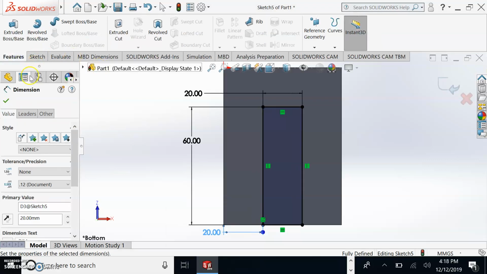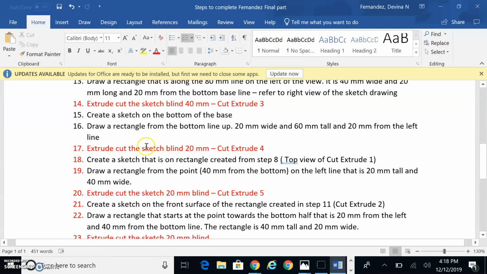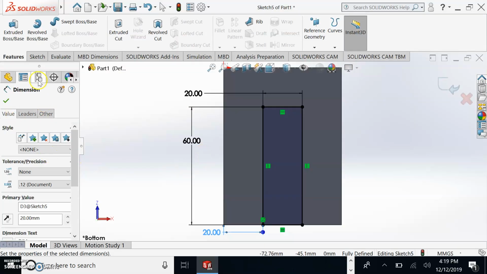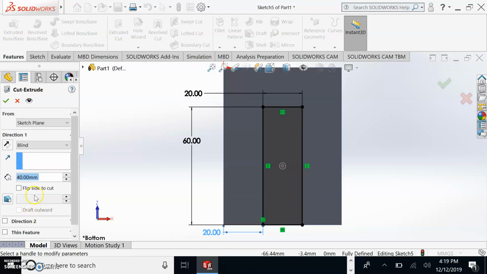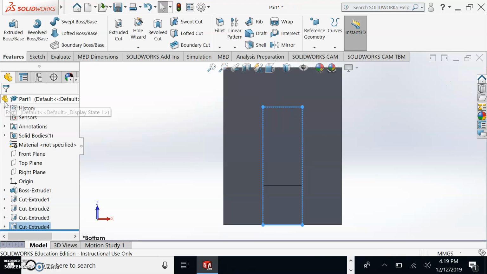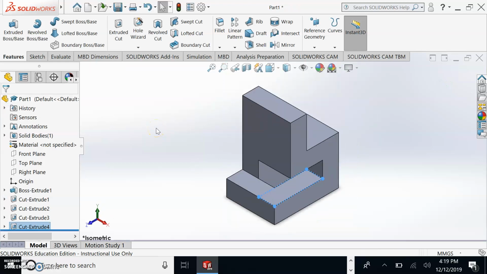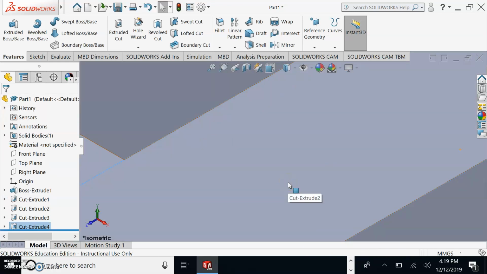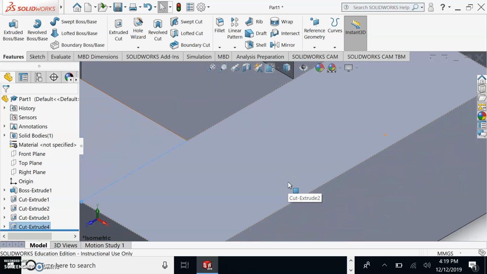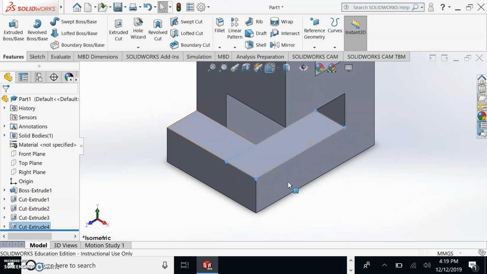And that is a blind extrude 20, I believe. So 20, blind 20. Extrude cut 20. Hitting the green check. Control 7. Ooh. And that's where that cut is in there.